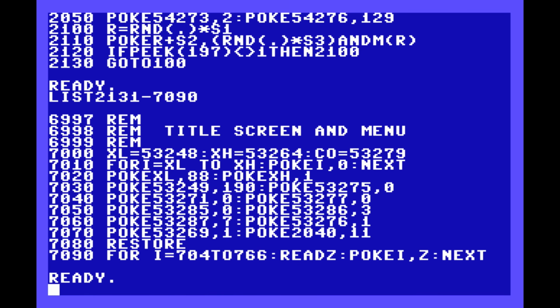XL and XH are used here in line 710 to clear the sprite positioning registers. Variable CO is for collision detection. In line 7020, we are setting the car sprite to a location off-screen into the right border area.